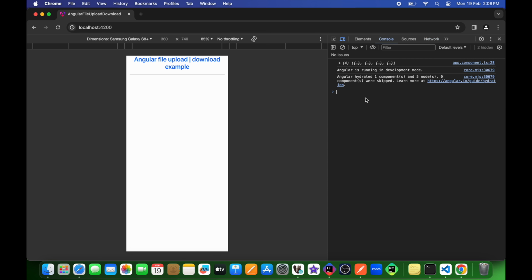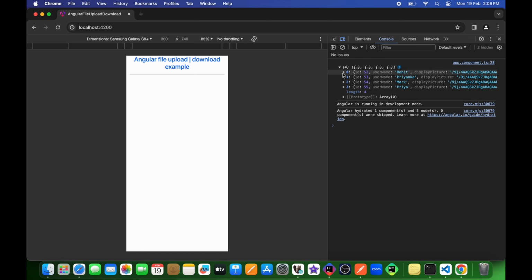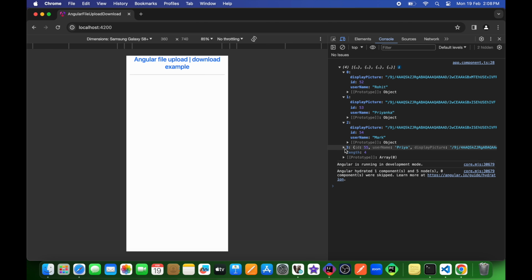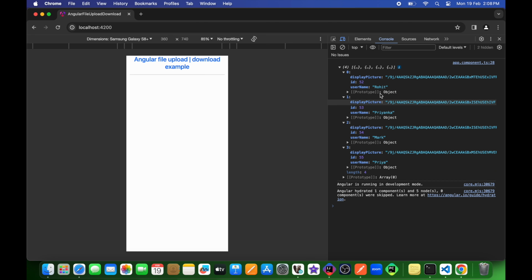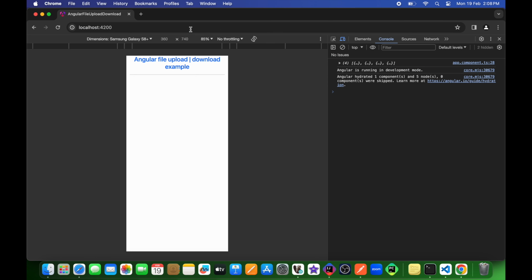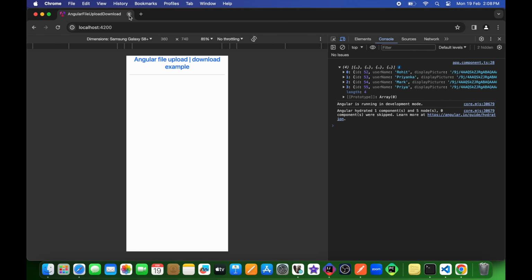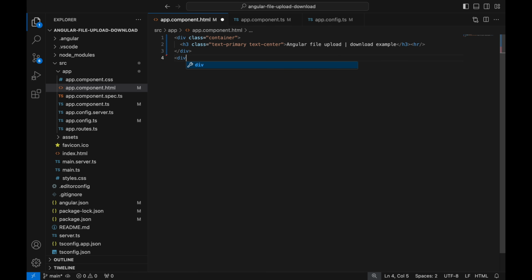If you hit that page, the backend API call is happening. We are getting four data from the backend. That is the array of four user objects you can see. That's why I printed it here in the success response console.log. So what we can do now, we have to create one division where I will show the images.